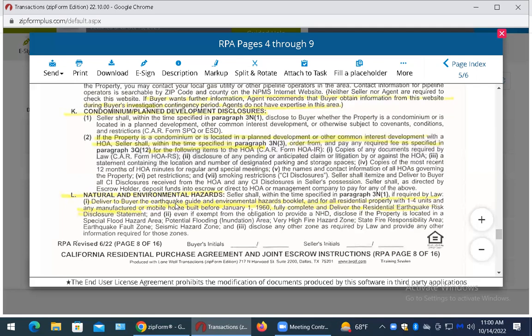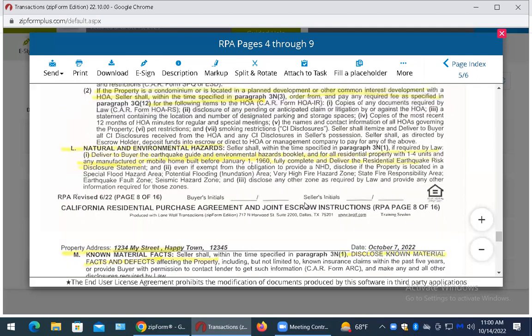There's a nice receipt at the back of the booklet you can pull out. They'll sign it that they received the booklet. Just put that in your file and remember to make that part of your disclosures. If the home was built before January 1st, 1960, then go ahead and complete the residential earthquake risk disclosure statement.